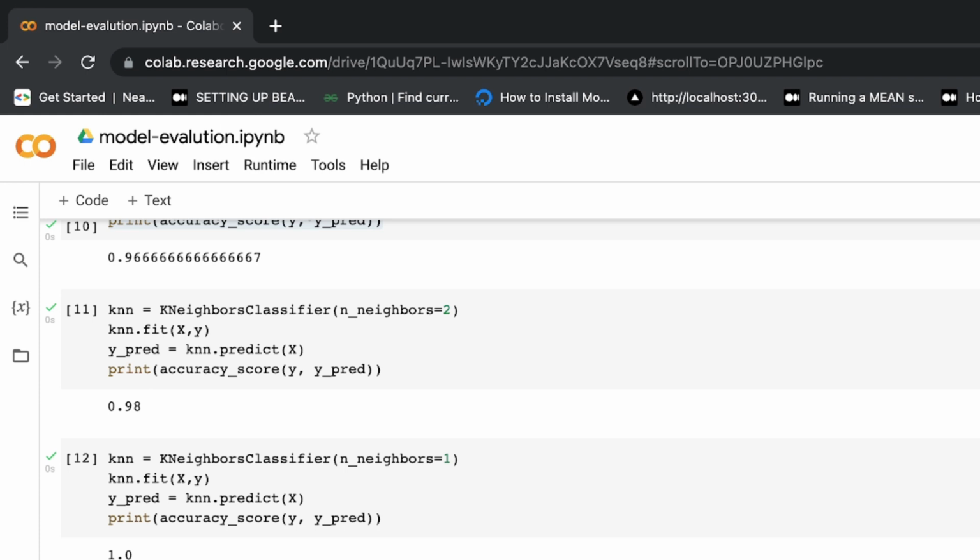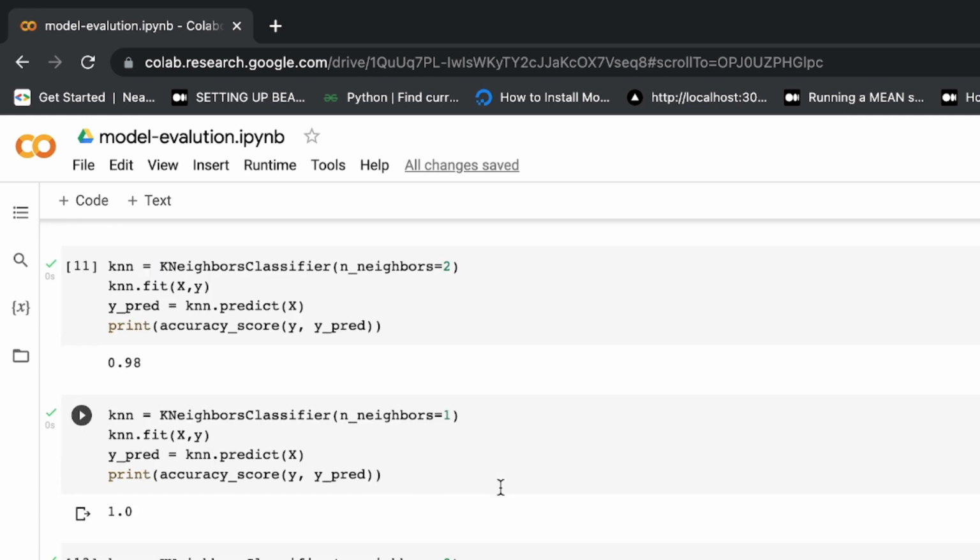Again, this time you are training the model and testing the model on the same data set, which is not good. So I am going to first split the data set, and then check the model again. So from sklearn.model_selection import train_test_split.